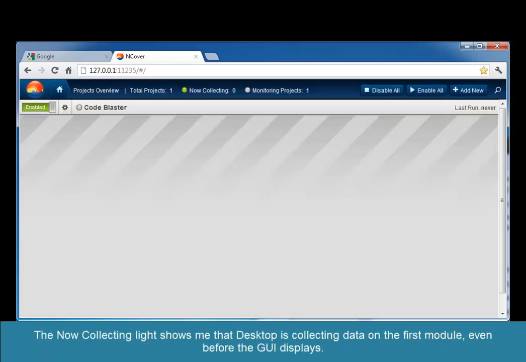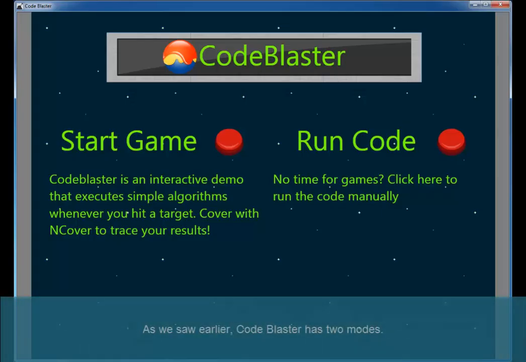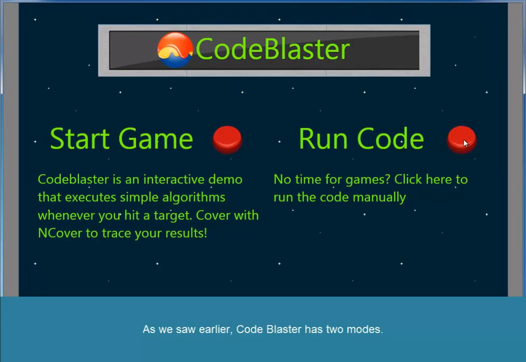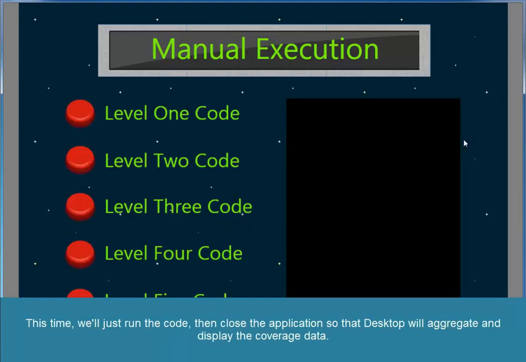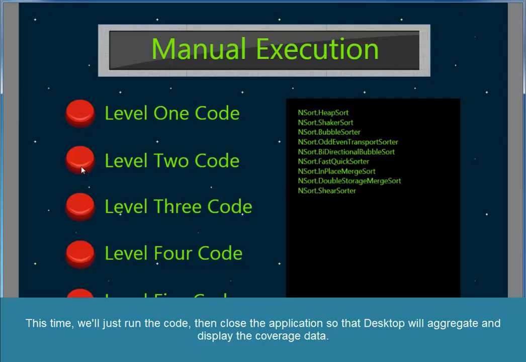I'll start CodeBlaster again, and this time I'll just run the code. The Now Collecting light shows me that Desktop is collecting data on the first module even before the GUI displays. As we saw earlier, CodeBlaster has two modes. This time we'll just run the code, then close the application so that Desktop will aggregate and display the coverage data.